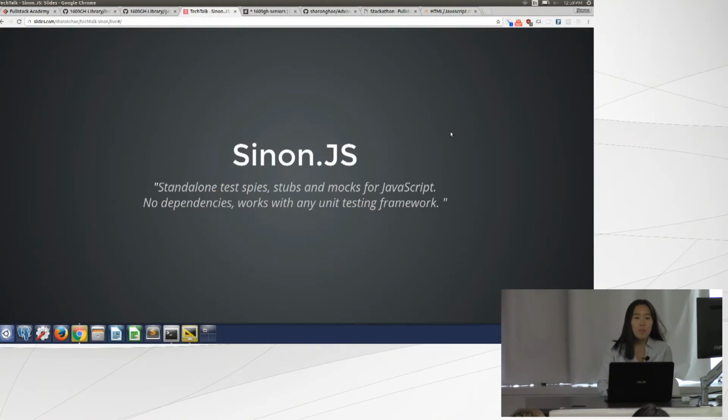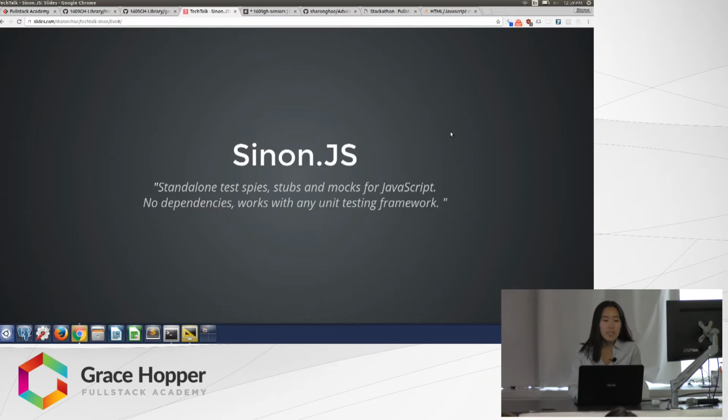Today I'll be talking about a testing library called Sinon.js. Sinon is a standalone unit testing library for JavaScript. It provides spies, stubs, and mocks, and it can be used extensively for building services in Node.js, and it also supports testing objects in your client-side code.